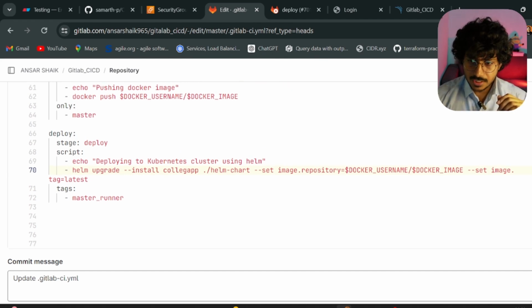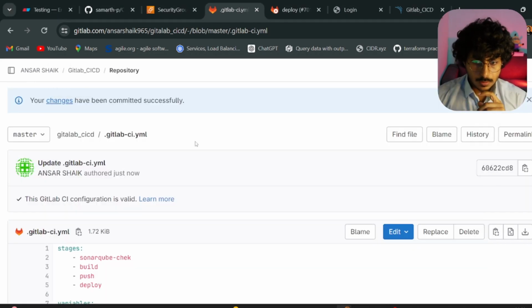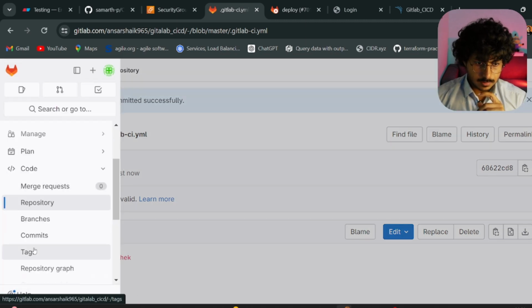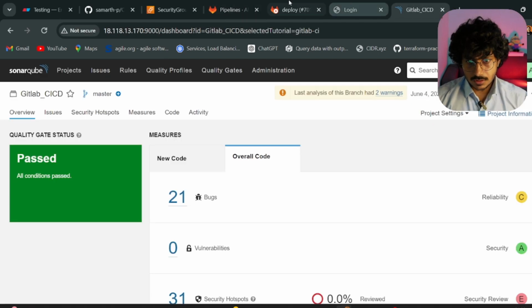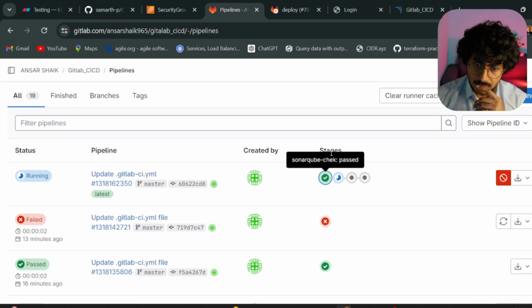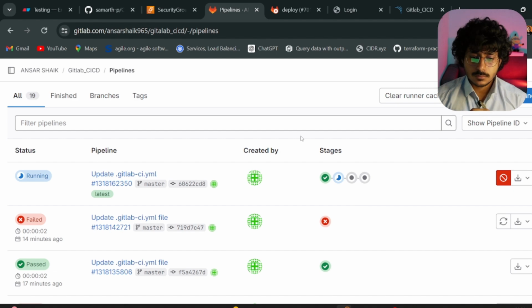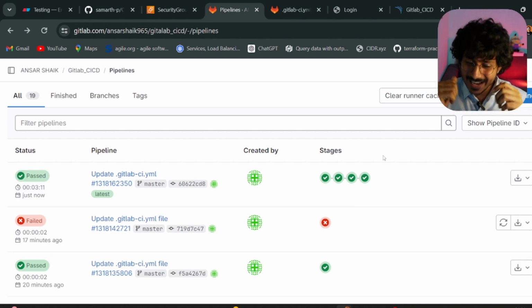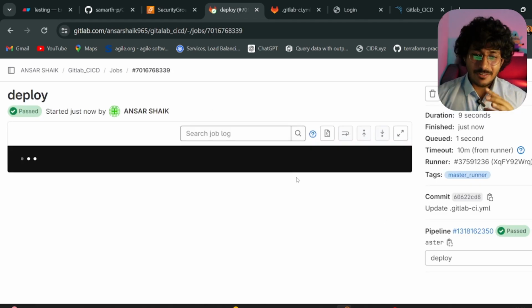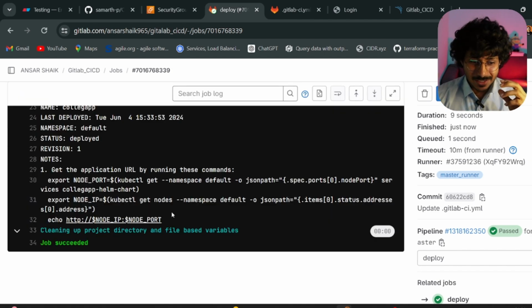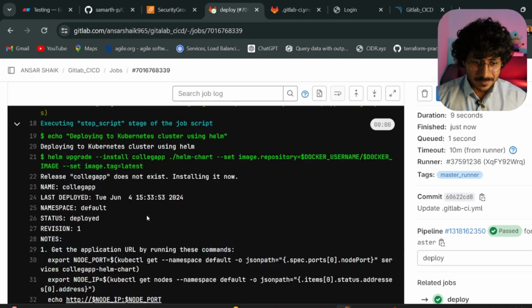Now let's commit the changes. Changes are committed. Now let's try to build the pipeline. It's already running. Here you can see SonarQube checks are running. Done. Now it's building the Docker image. Deployment also successful, guys. So our whole CI/CD pipeline is successful. Here you can see job succeeded, deployment.